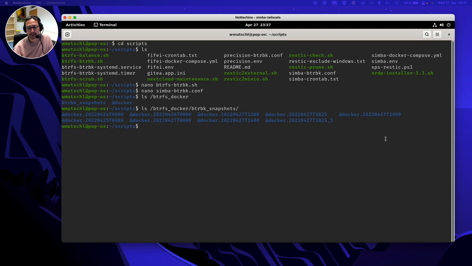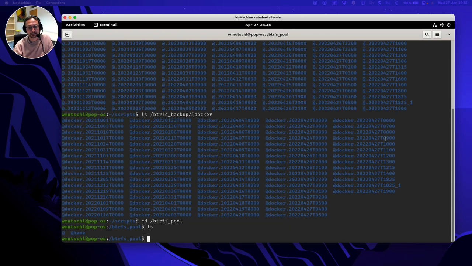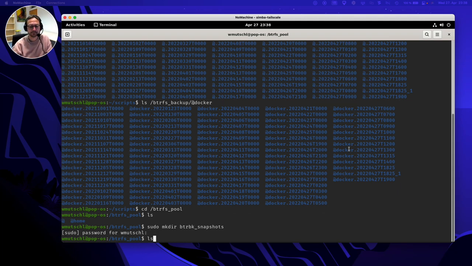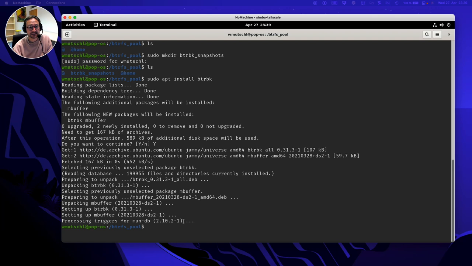If you have a look into this folder, here are my snapshots. Now what I do have to do is create a folder here, butterbag snapshot. Okay, let's install butterbag and let's run it first in dry run mode.